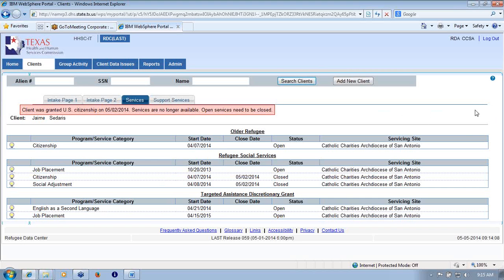So we should have a way to do that up here, but it is missing. So I'm going to go to another client, because that's very strange. Normally you would see the Add New Service up here at the top. I think this error message is causing the problem.